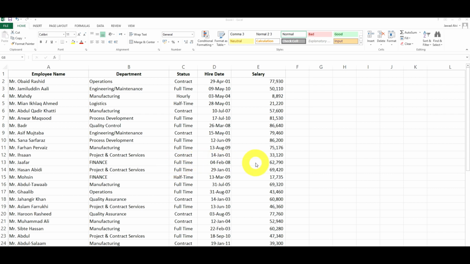As you can see, here is the department and status. I have copied his information and then pasted it in G12. Then I have selected the hiring date of this employee and pasted it in the next available cell.